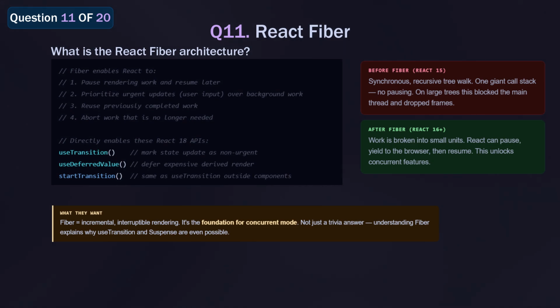Fiber breaks rendering work into small units. React can process some units, pause, handle a higher priority update, then resume where it left off. This is what makes concurrent features like useTransition possible. What they want? You know Fiber exists and understand it as the foundation for concurrent rendering, not just a trivial answer.